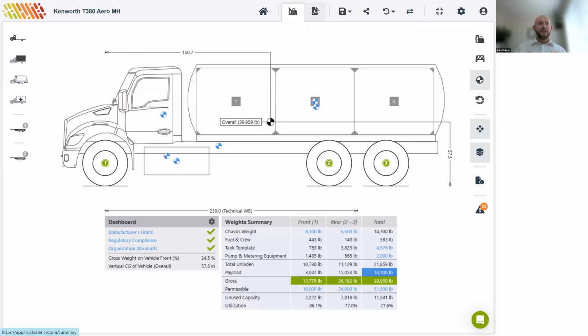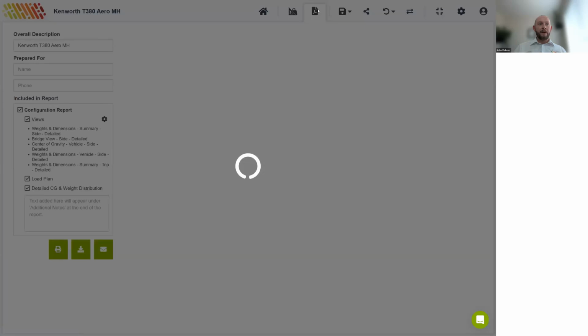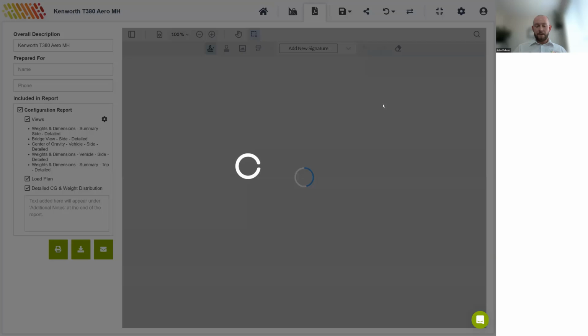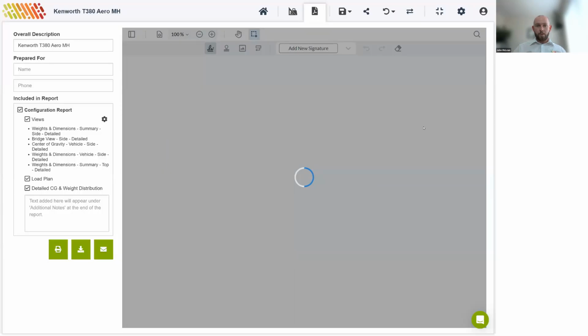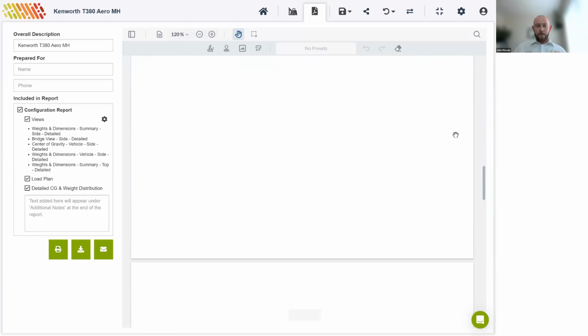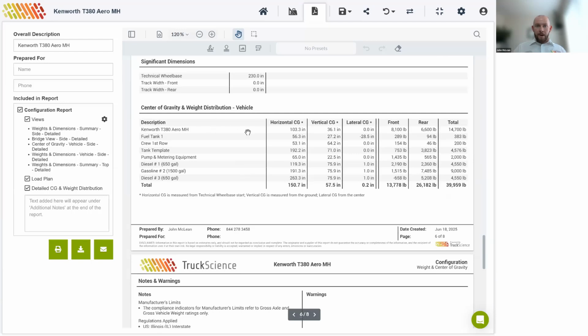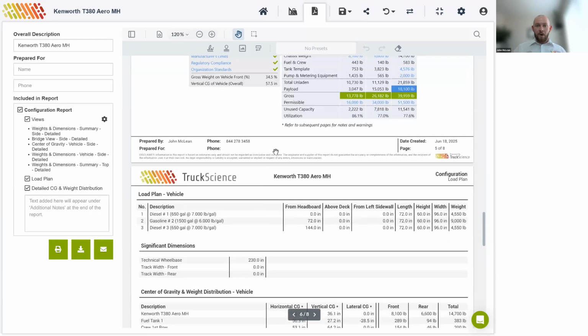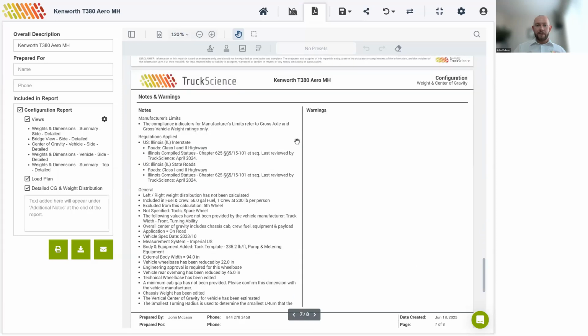So lastly, again, you can generate your PDF, and that'll tell us how many gallons to pump into each compartment. Just like that. Again, our different views there, and our center of gravity and all of our different information is going to be generated on the PDF there.